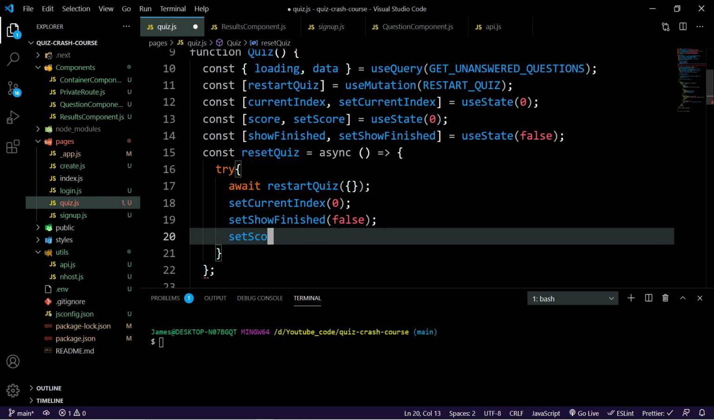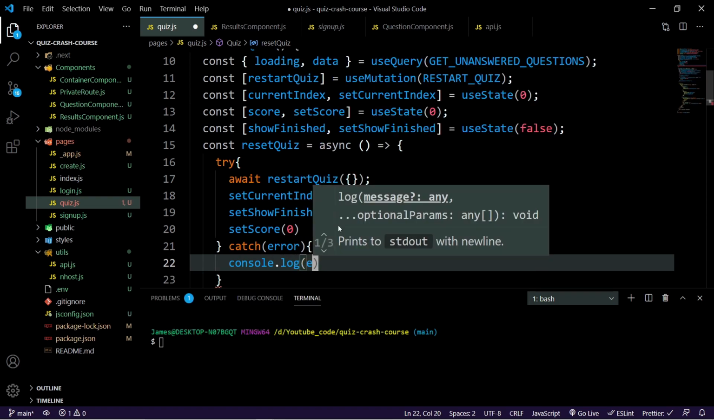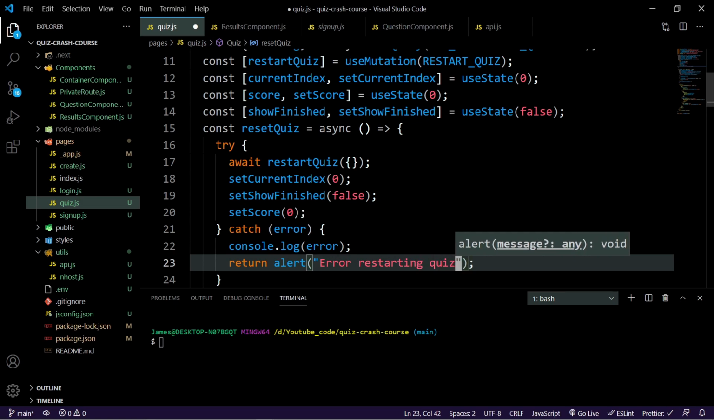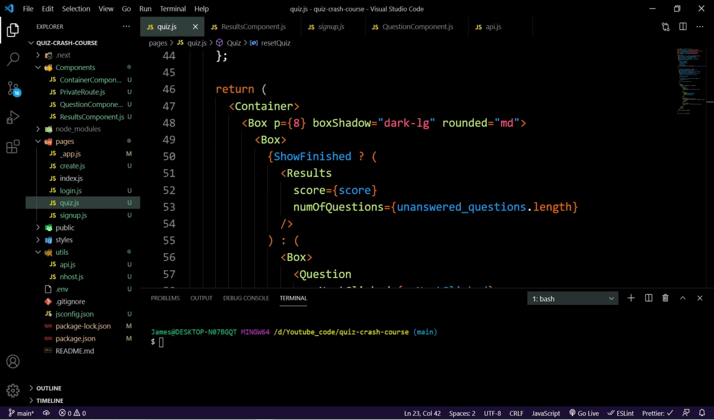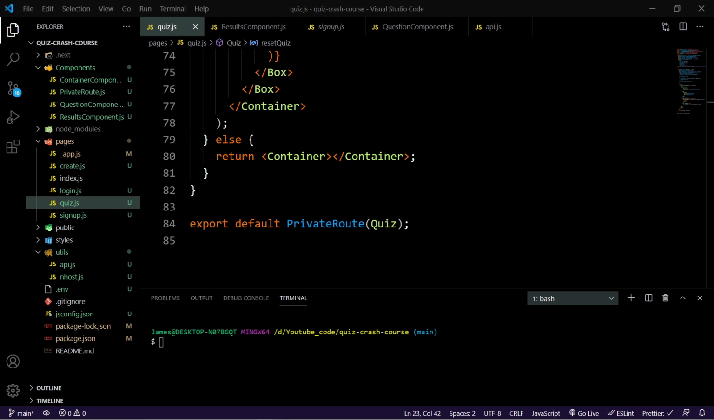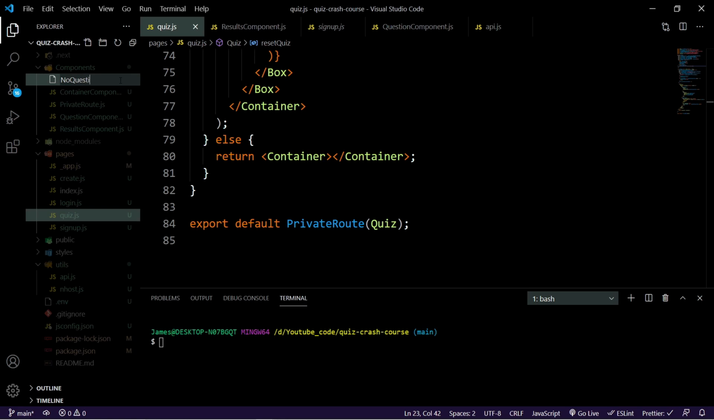We'll set the score back to 0, and then we can catch an error if there is one and say console.log error, return alert, error restarting quiz, we'll say. So now we have basically all of this done. There is one more piece that I'd like to add, and that's inside this else right here. What I want to do is create a no questions component. And what this will do is just be a simple component. So we'll just call this no question component.js.